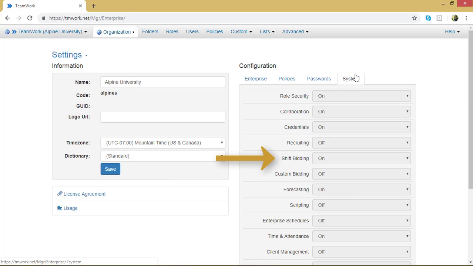I do have shift bidding turned on, but I don't have custom bidding turned on. I just have the bids that I create that my employees can select. I have forecasting turned on, which is another type of reports. I don't have scripting turned on. My enterprise schedules are turned off. That means that I can only create schedules at the location level, not at the overall organization level.